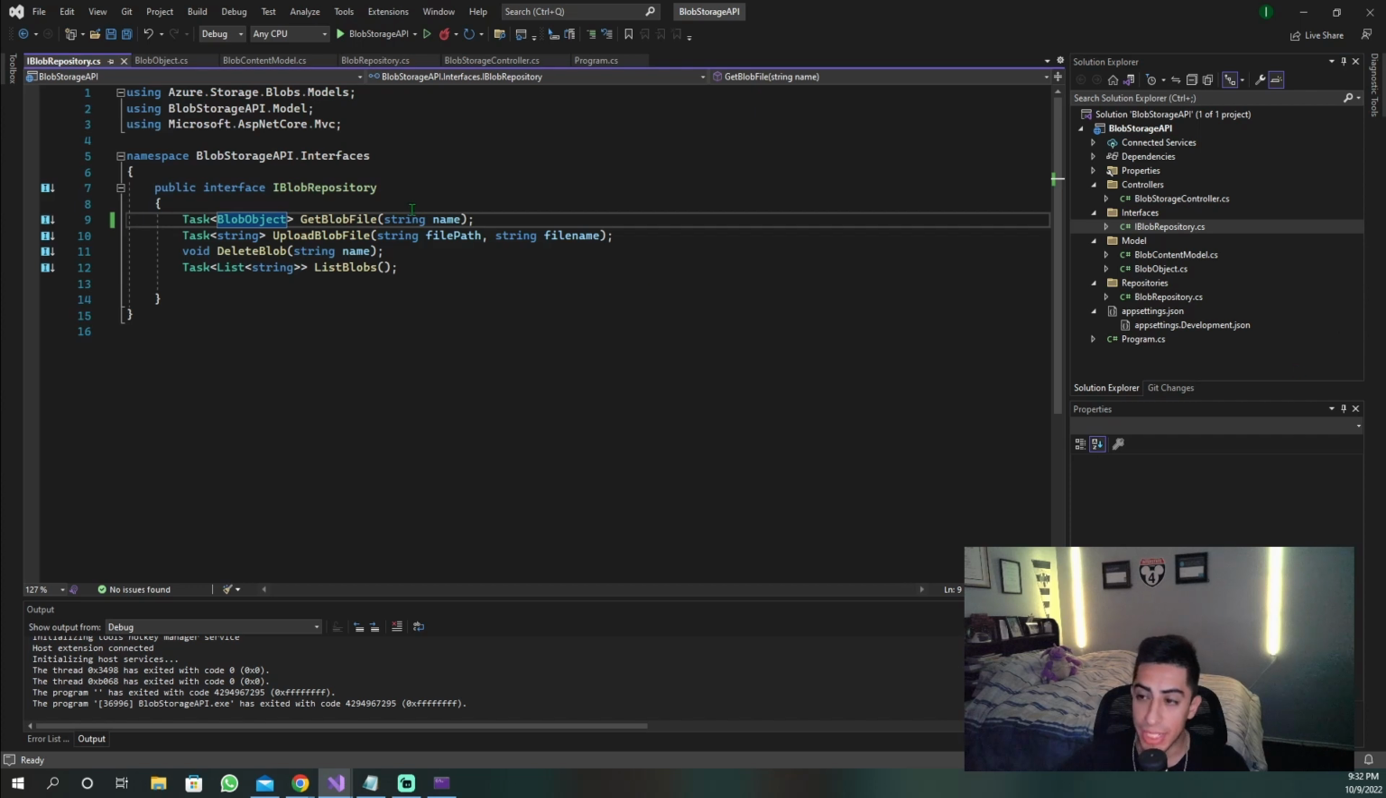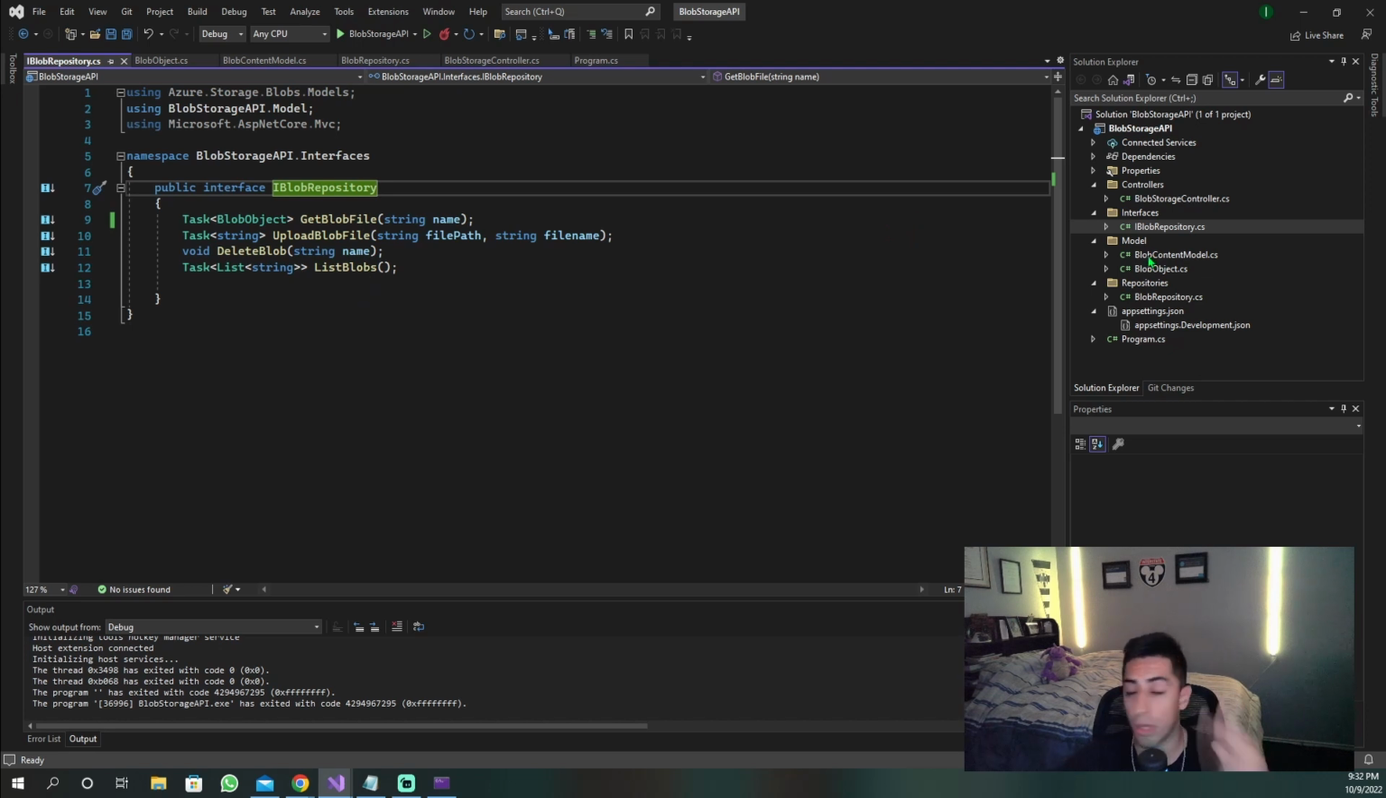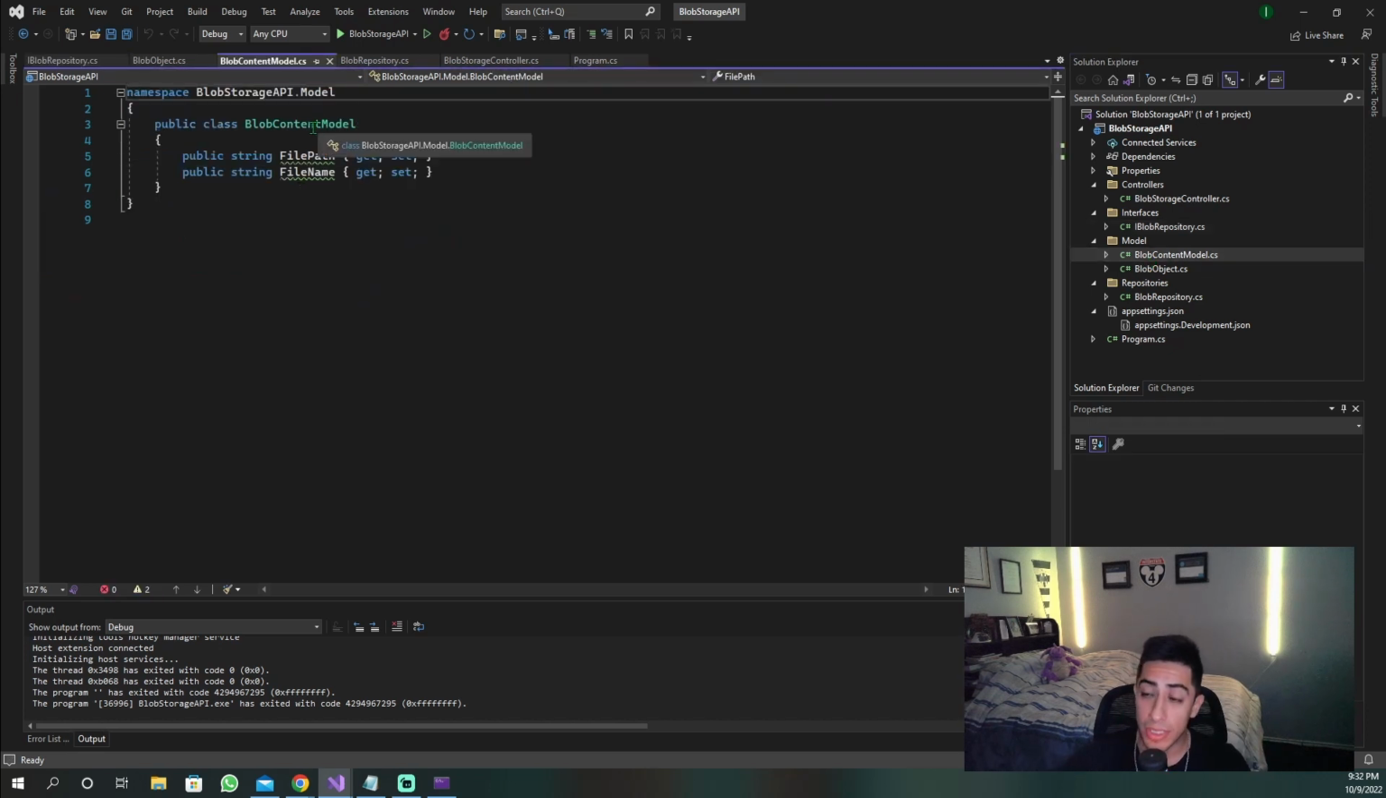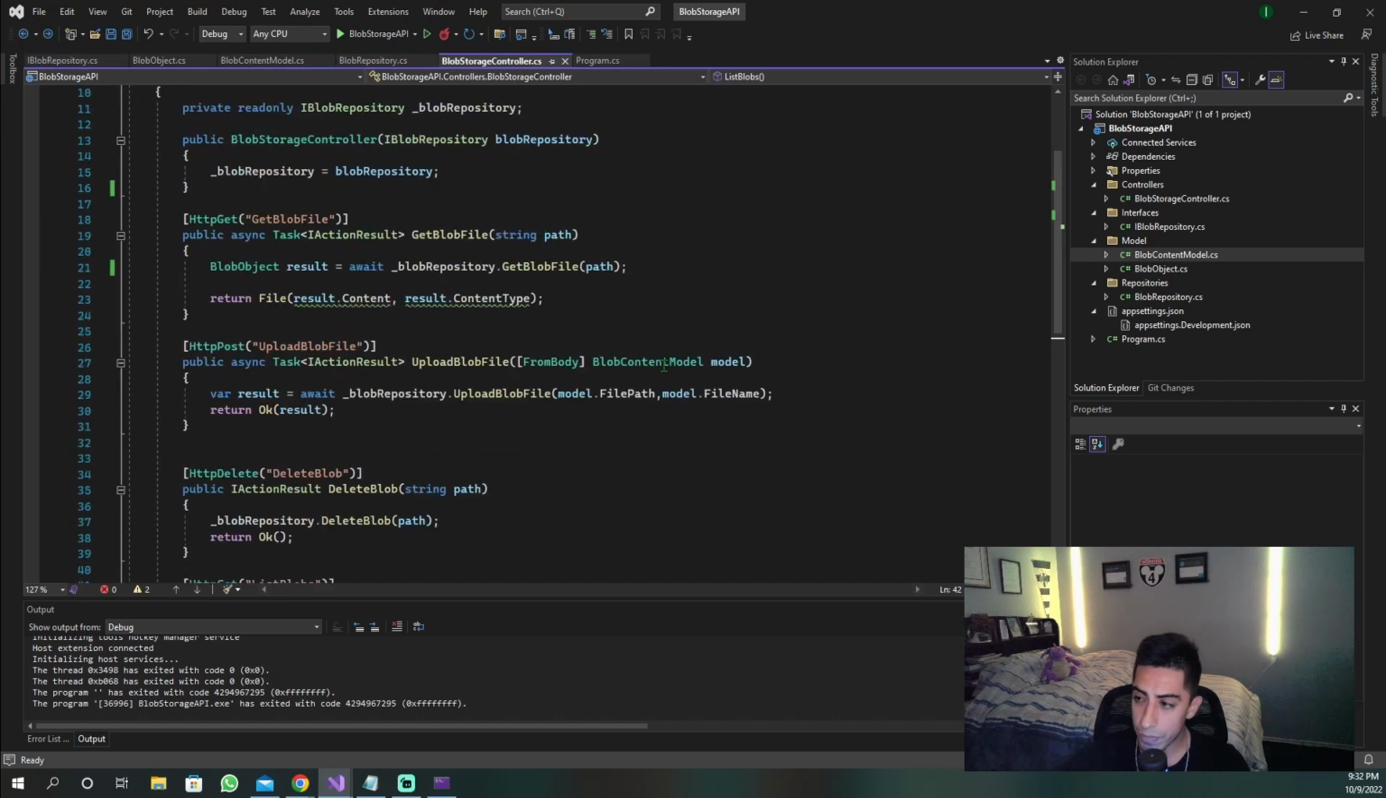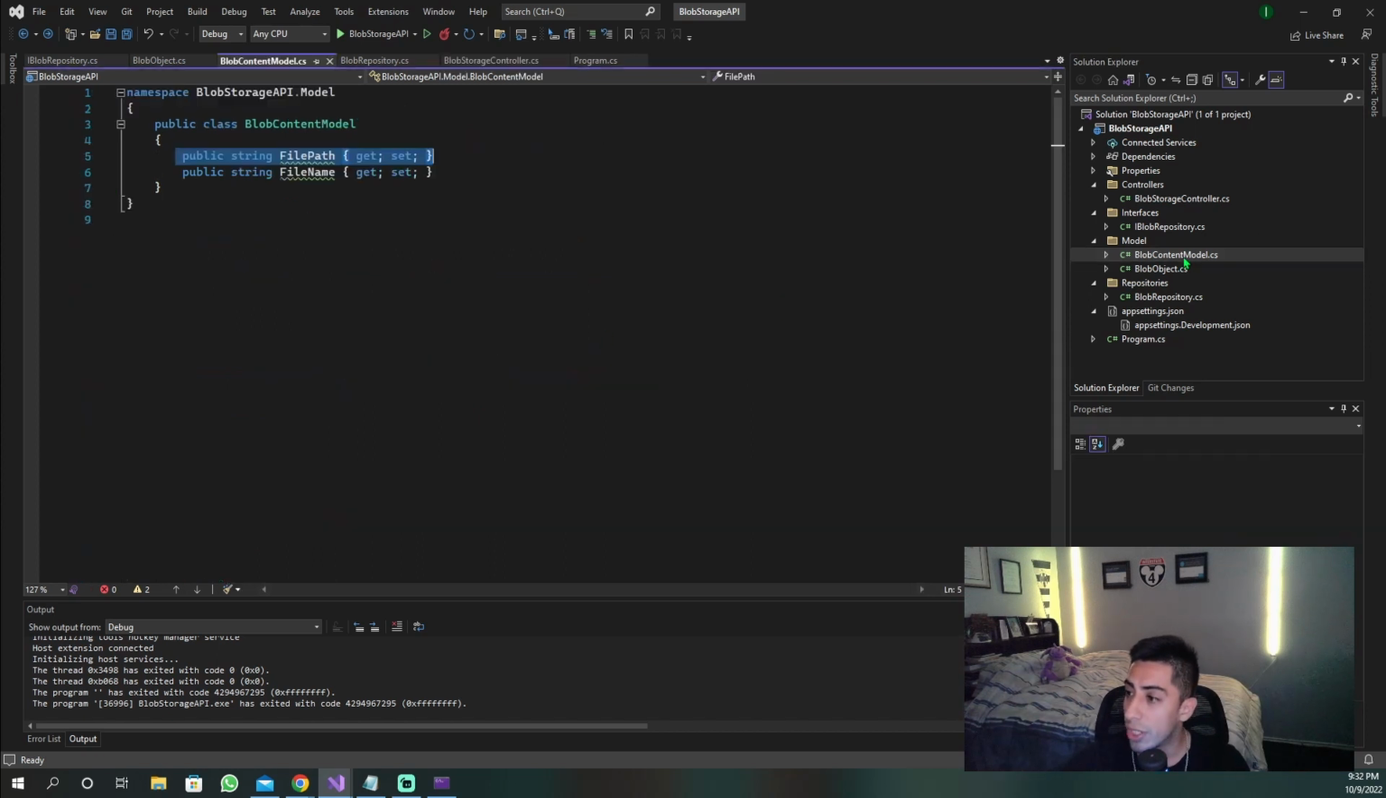So here we're just going to have the interface, which again is just going to define the 4 endpoints that I already showed you guys. Then we have 2 models. We have this blob content model. This essentially is what I was showing you guys right here. Basically, it's just what we need to get from the front end or the client side to be able to successfully upload a file. And basically, we need the file path and the file name. File path to wherever you are uploading this image or blob item from, and then the name to just make it a little bit easier.